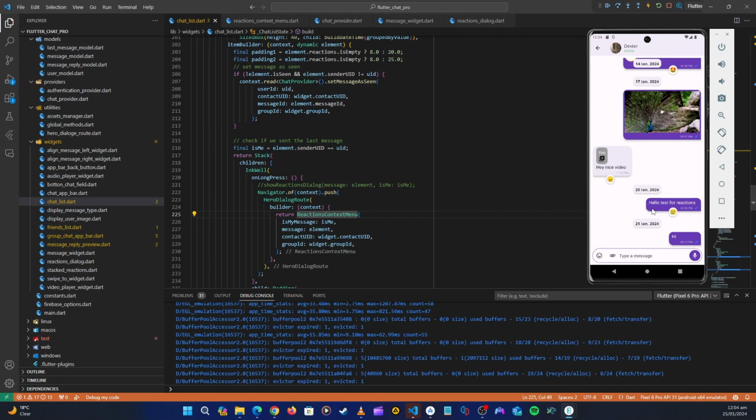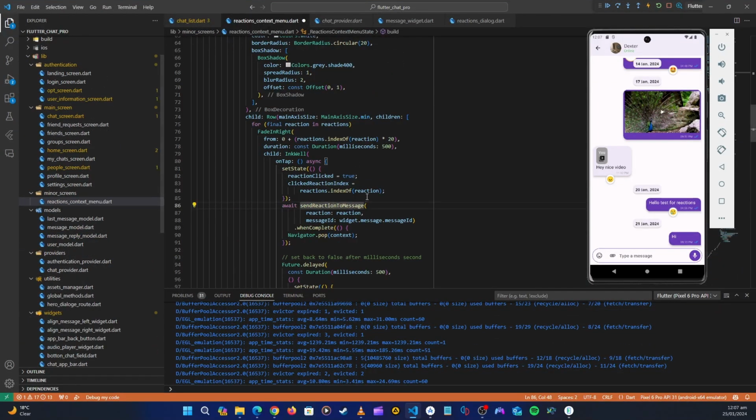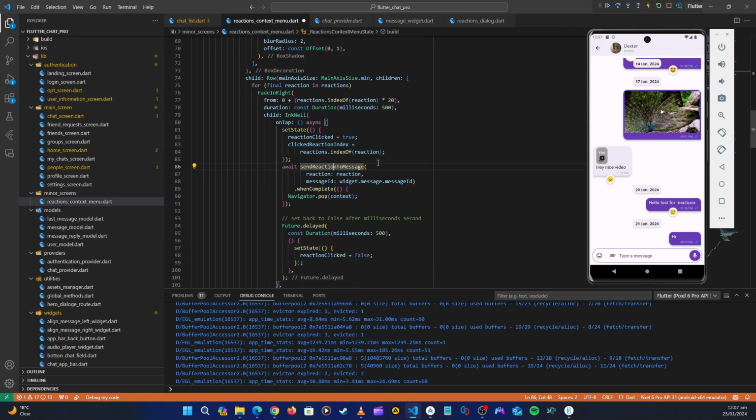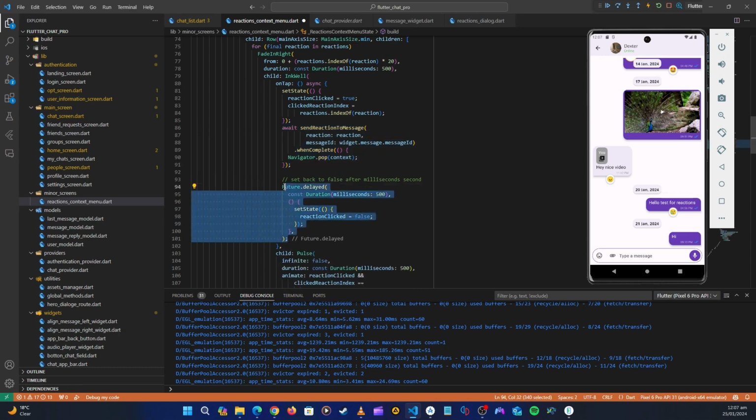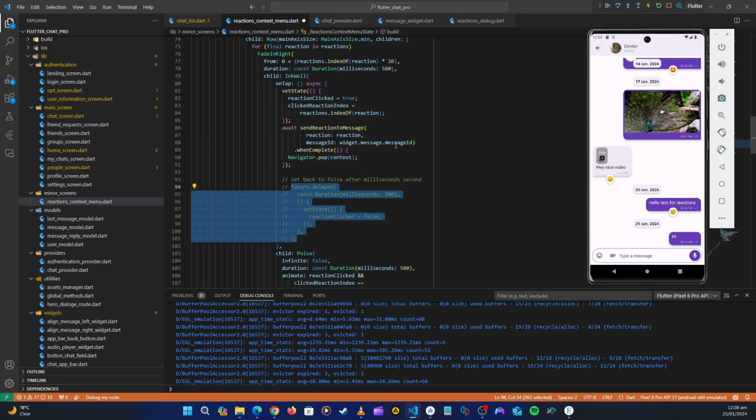Let's see, maybe we're not popping it correctly. Everything looks okay here. Let's go back in here. This is where we are popping it. So this is what is causing it. We are calling setState when we have left the screen, because once it's done here, it's popping, and then after this delay we are calling setState. So let's remove this. We don't need it, because once we are done we are popping, and when we come back this is back to false. So it should work now.